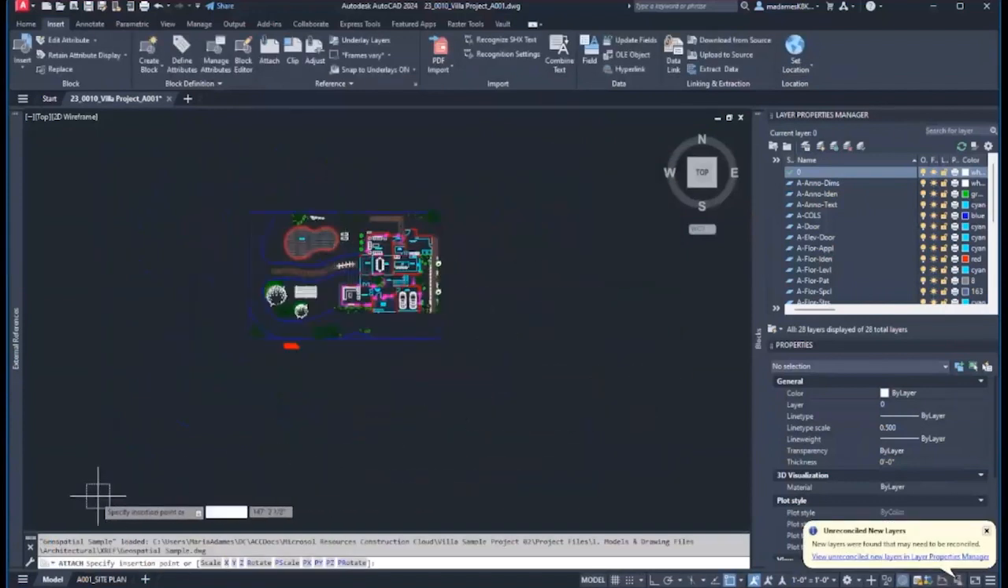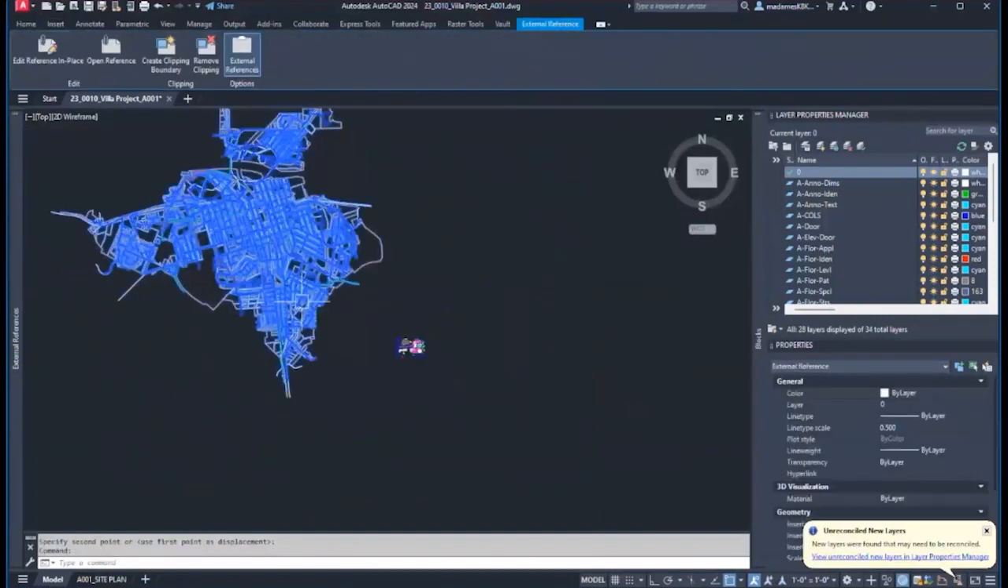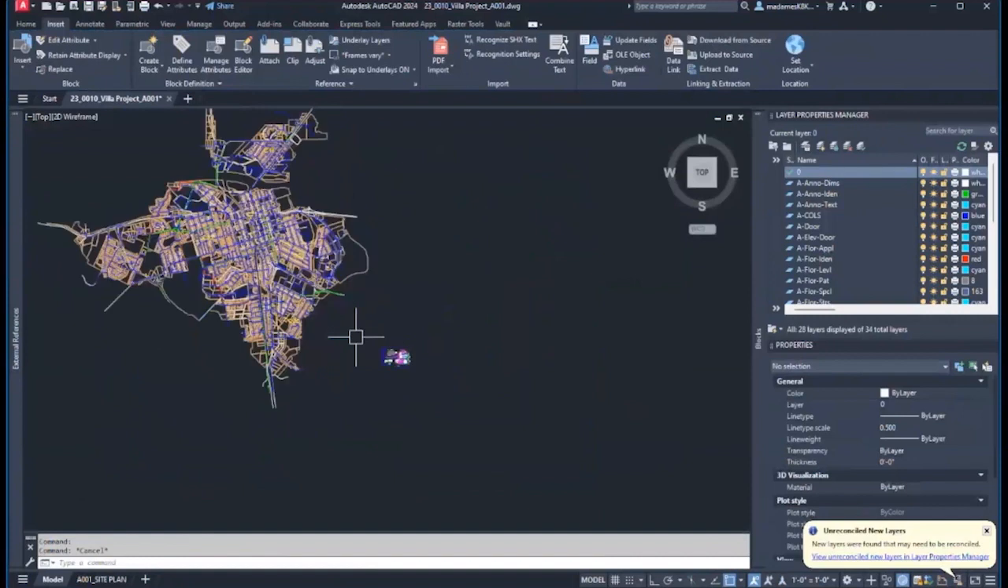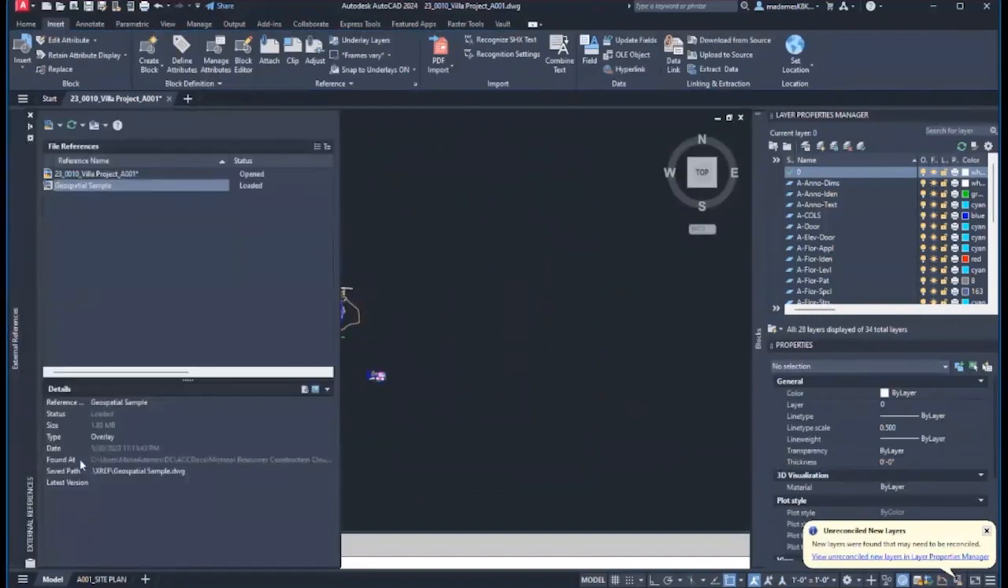So we add our references just as we would with locally stored files. And as you can see, our reference is here, and it works the same way. Here it's loaded, and if you look at the path, it indicates that it is stored in Autodesk Docs.